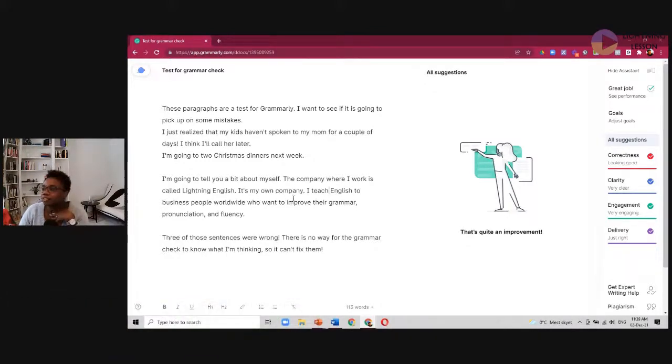Good. So the rest of this, I teach English. So I said three of these sentences were wrong. There is no way for the grammar check to know what I'm thinking, so it can't fix them. You need to be able to fix these things yourself. You need to be able to fix these grammar issues yourself, and I'm gonna help you do that in the Lightning Grammar System. So I hope this has been helpful for you.